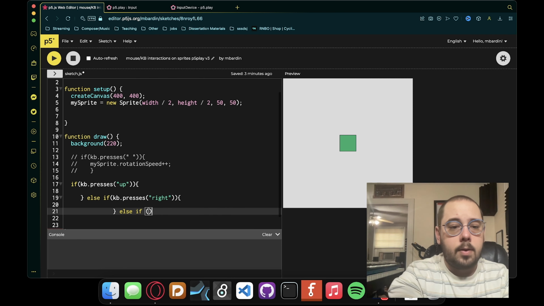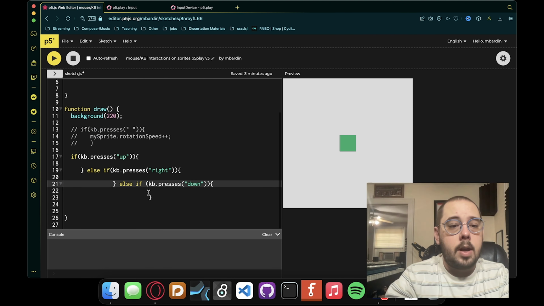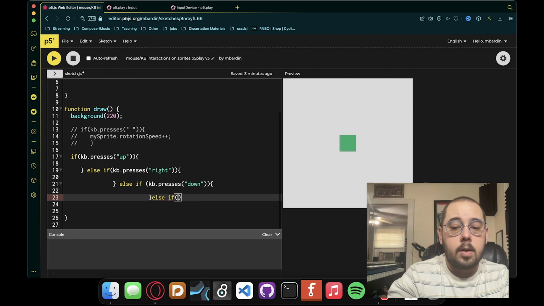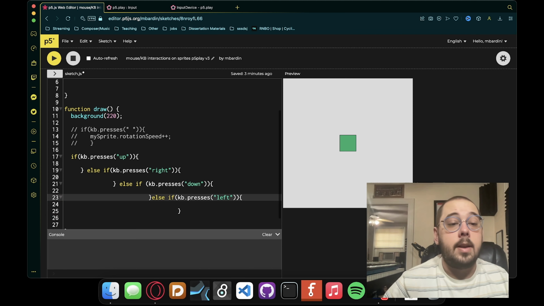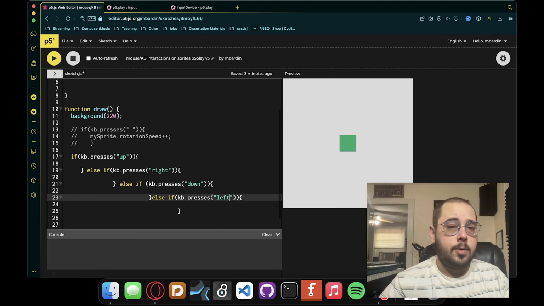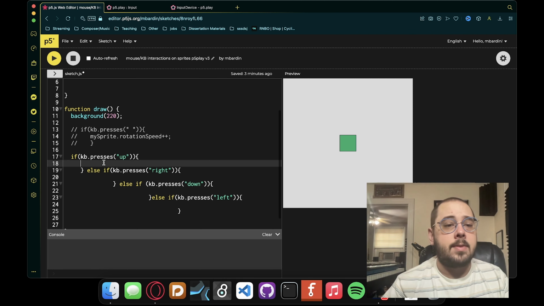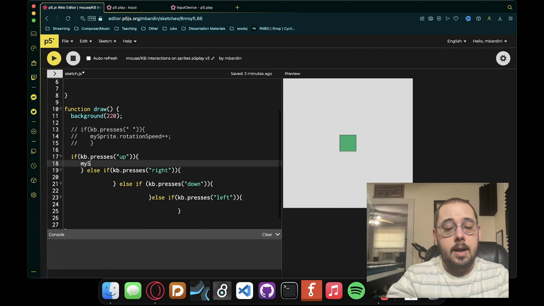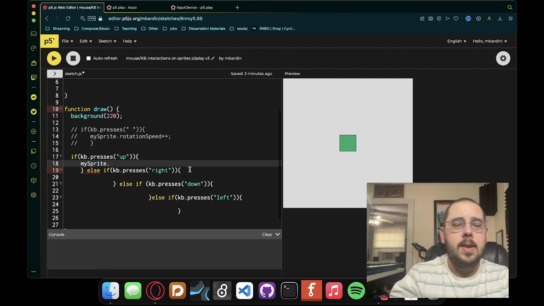Else if keyboard.presses down, and last but not least, else if keyboard.presses left. Then we can move our sprite around. We just have to tell our sprite how to move whenever we have clicked this button. So we'll just say my sprite dot, let's say move. Now we'll do it this way.